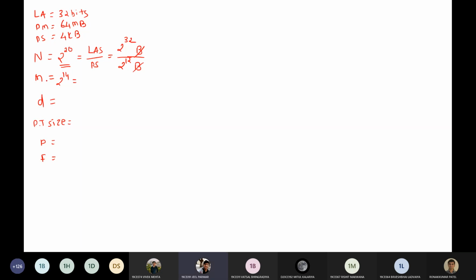Physical memory, capital M. Physical address space. Number of pages in the physical address space. Yes, it's the number of pages in the physical address space.